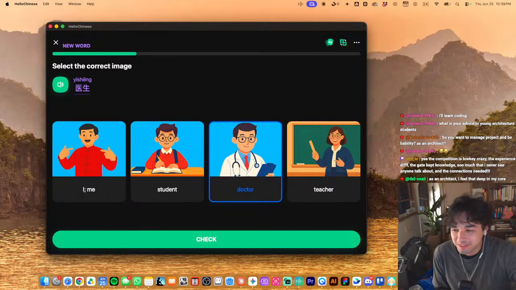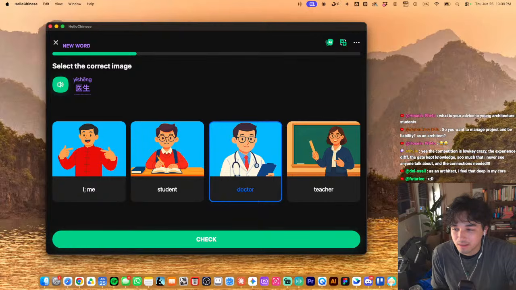Delsai. What is up, Delsai? Yeah, the competition is low-key crazy. The experience, the gate-kept knowledge. Yeah, dog. The gate-kept, it's definitely not open source. Like, yeah, no one wants to share their details. No one wants to share their blueprints and all that shit. So it's a weird dynamic.